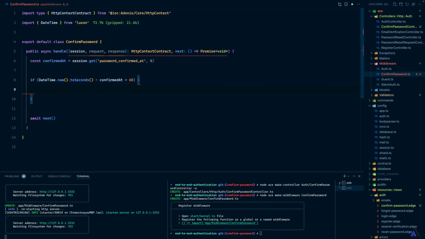So we need to redirect the user to reconfirm their passwords. So return response.redirect.toRoute, then ConfirmPasswordController.create. But if the timeout has not elapsed, then we will allow the user to proceed to their intended URL.